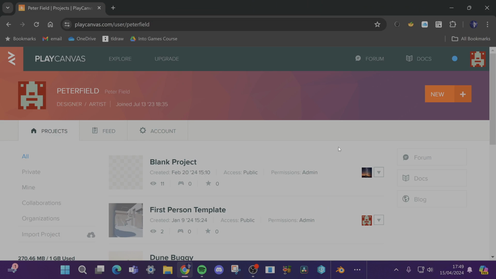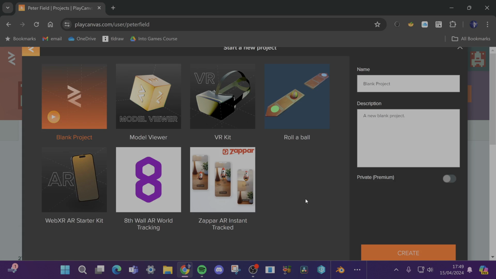Hi, so I wanted to make these quick tutorials about how to get started with PlayCanvas, as I feel like this will be a really good way to get into PlayCanvas if you've missed some of the lessons that I've done previously. So once you're into your PlayCanvas profile, there's a little button on the top right that says New. Click that to start a new project.